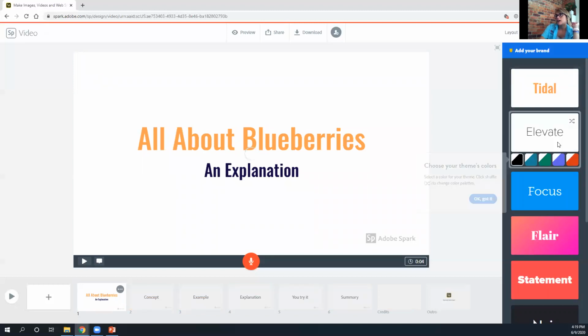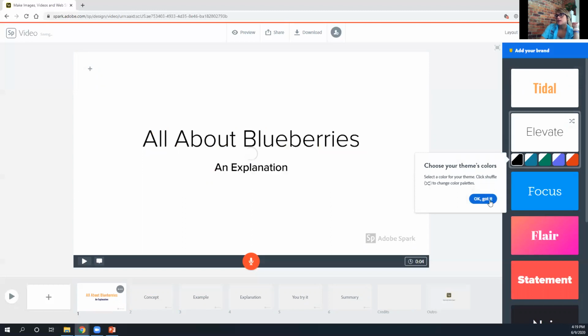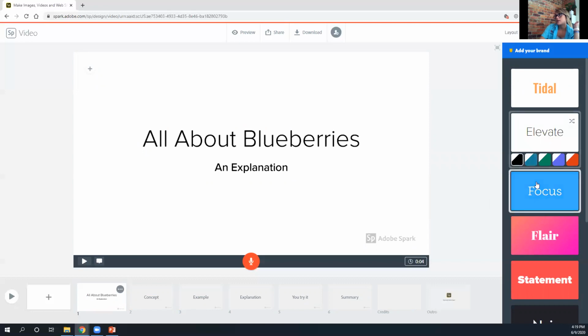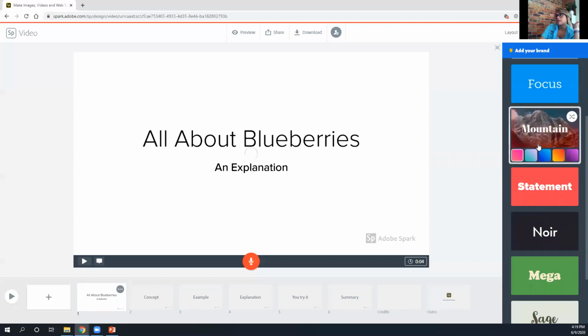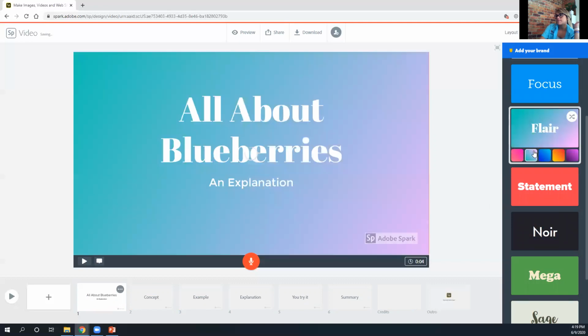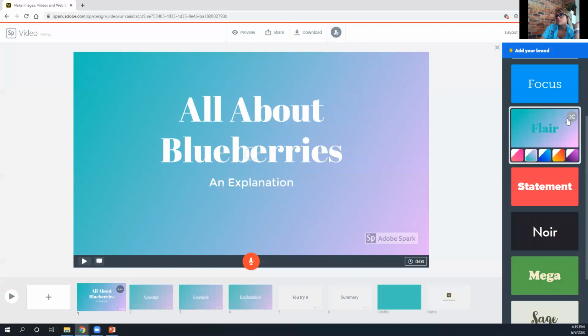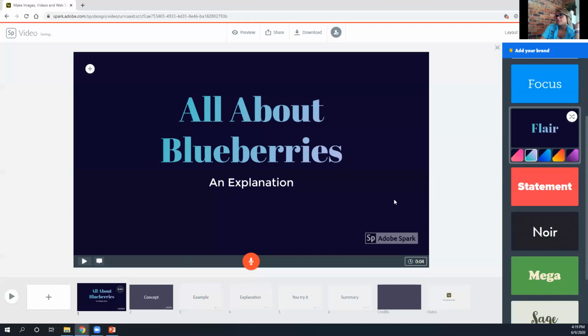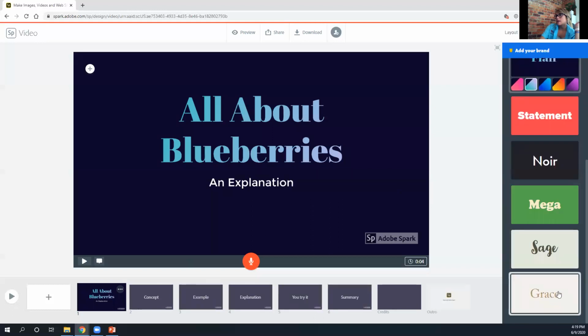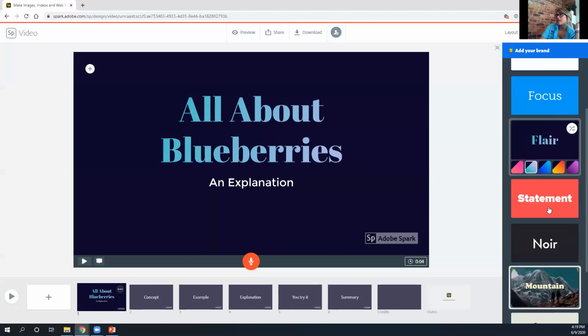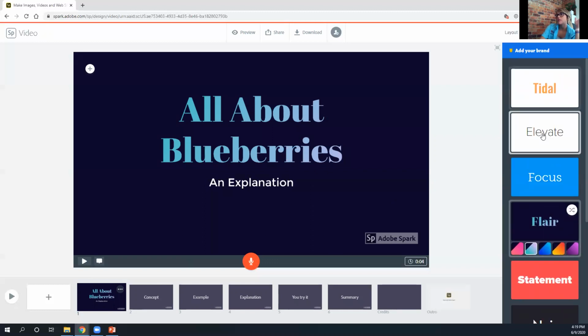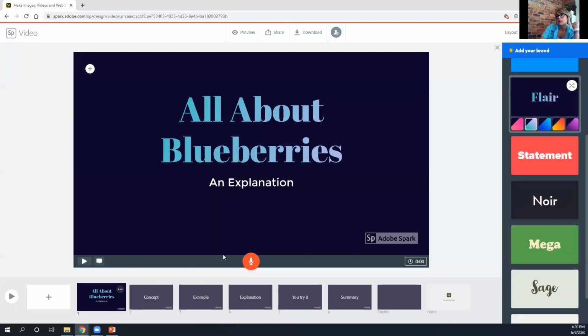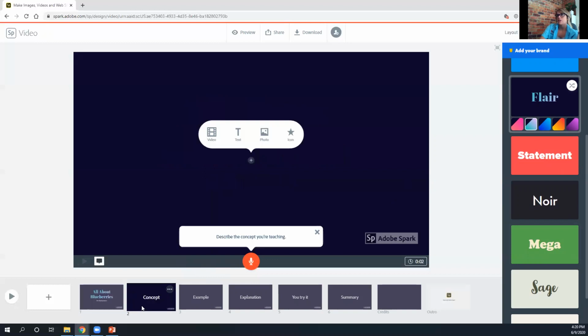Now if I wanted to try a different one, again, this is trying to walk me through as I'm walking you through it. You can scroll through these and find ones that you like. This one's a little fancy: All About Blueberries. Again, you only have a couple of theme templates to choose from here, but there are options within them. So just keep that in mind. All right, so this would be my title slide. Then I would go to slide 2.